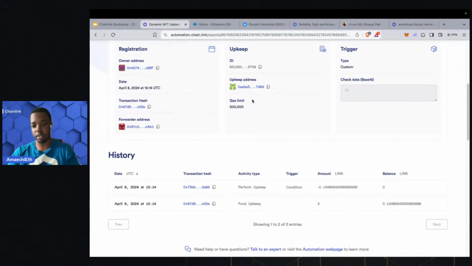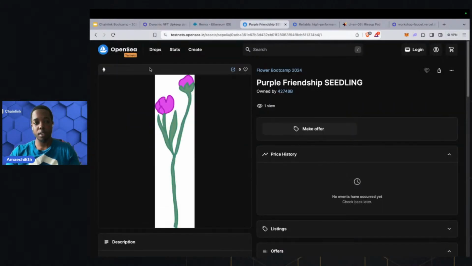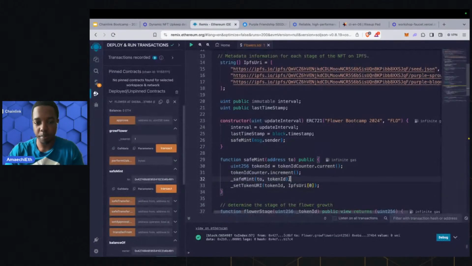So we've got 3 link on it. And you'll see here it's already executed our perform upkeep. So once we deployed it, perform check upkeep, and it's executed it. So what that's done is, let's go to the code first so we can see this.